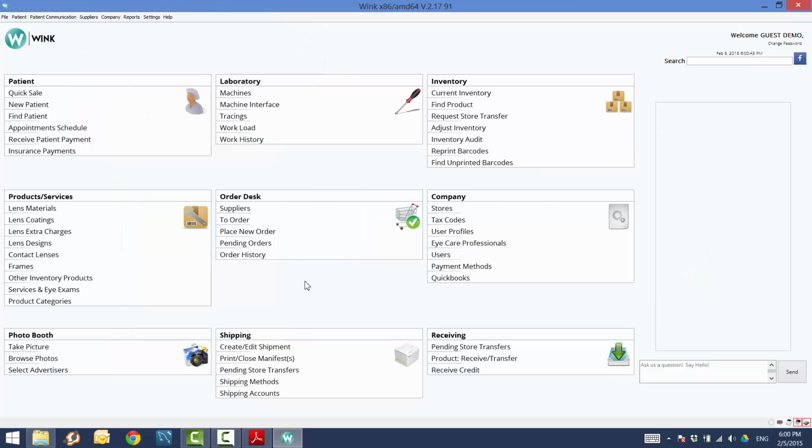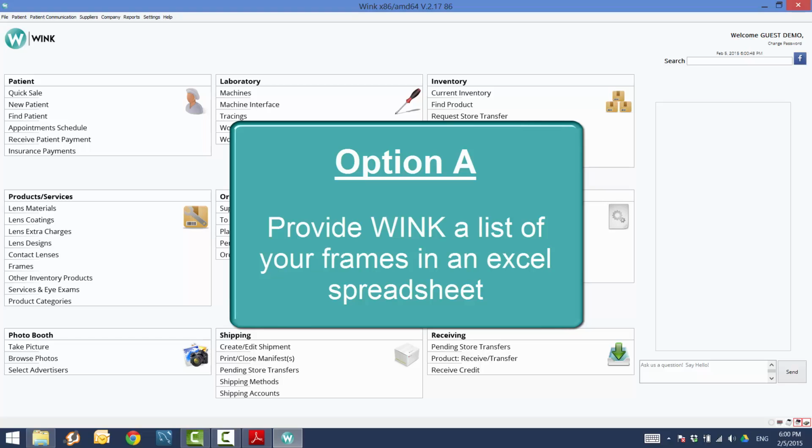Let me show you what we mean by that. As discussed earlier, option A for inserting your inventory opening balance into Wink is to provide Wink with a list of your frames in an Excel spreadsheet so that the data can be imported for you. Here's how to do that.